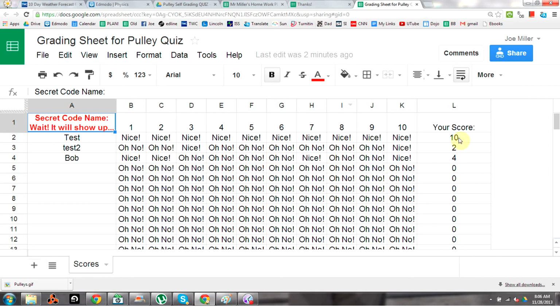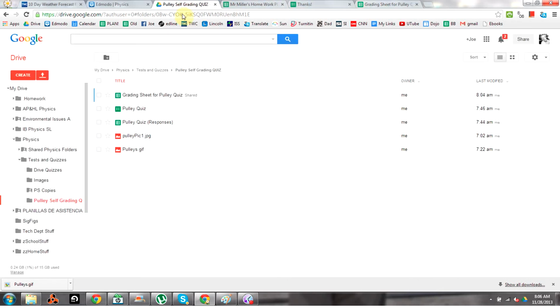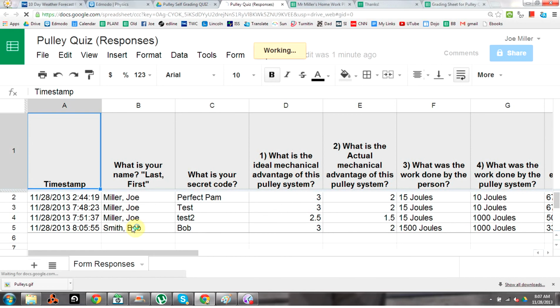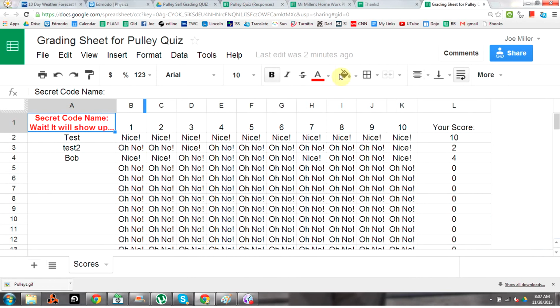But if you wanted to give them a score and you needed to know who Bob was, you can go back to where you made all this, and you can go to the grading sheet or the responses. So if I go to responses here, I can see that Bob Smith was indeed Bob, and then I know their score here because they got a 4. I can give them a 4 if I chose to, or not. You can use it however you'd like.